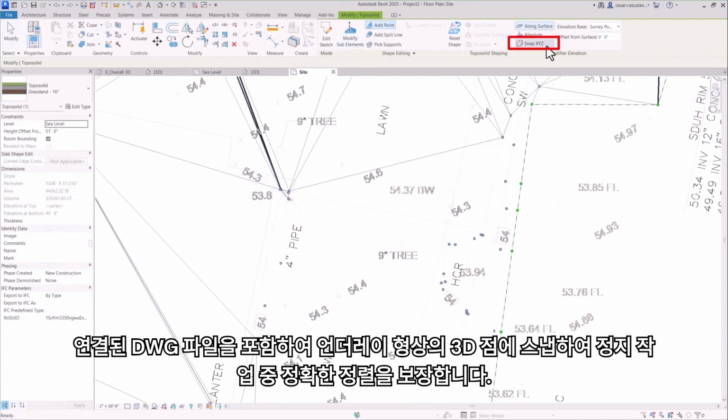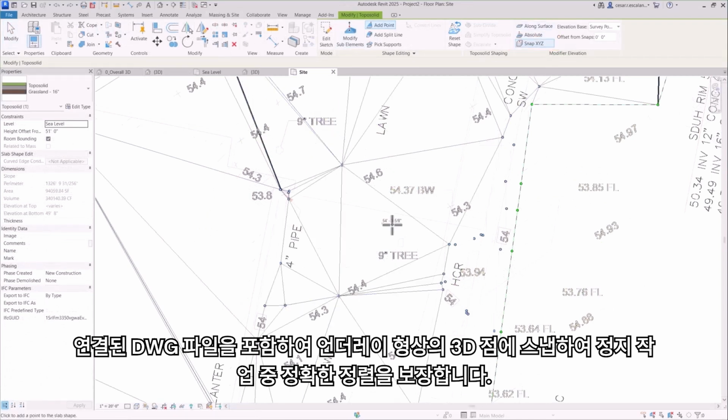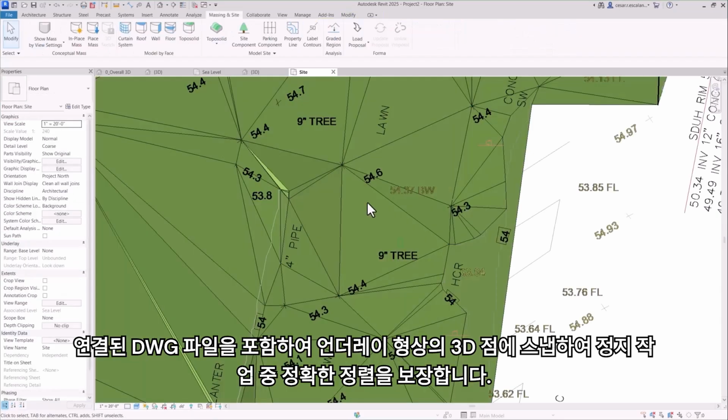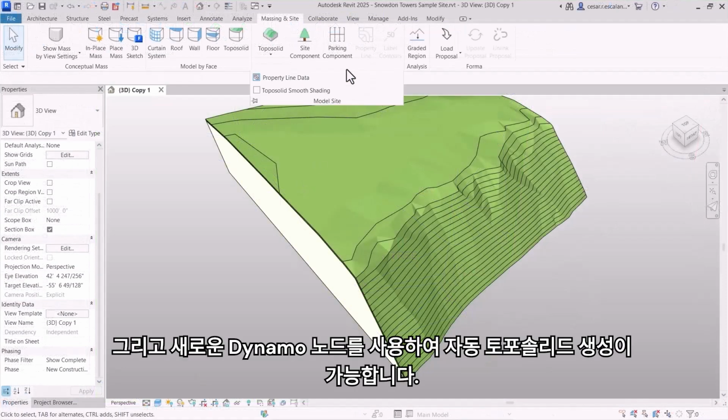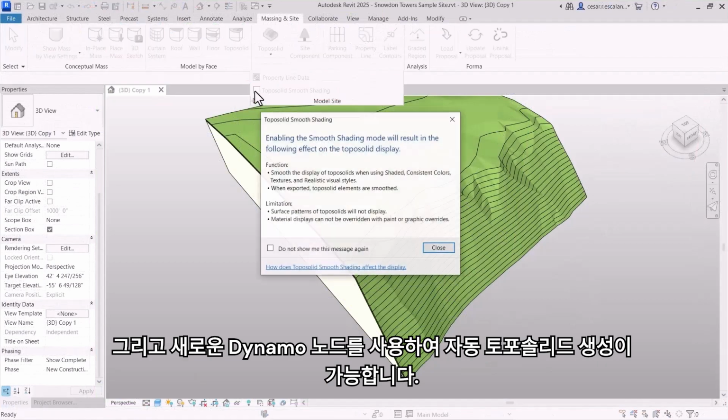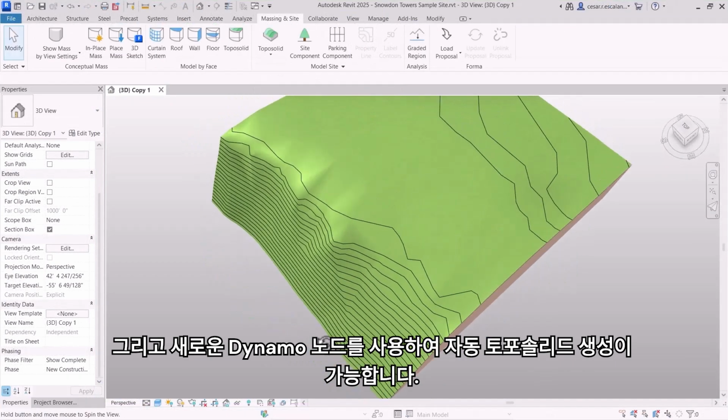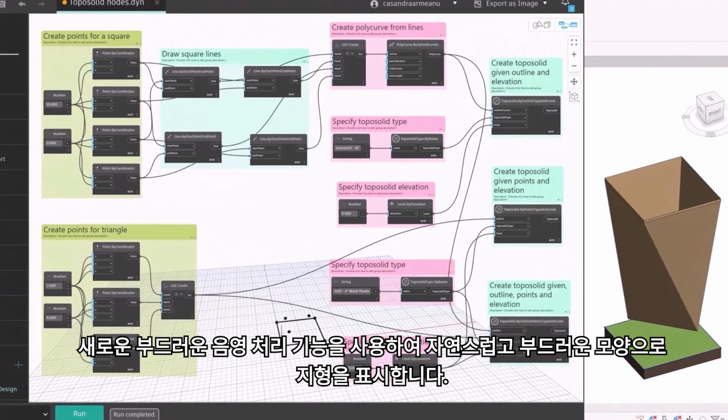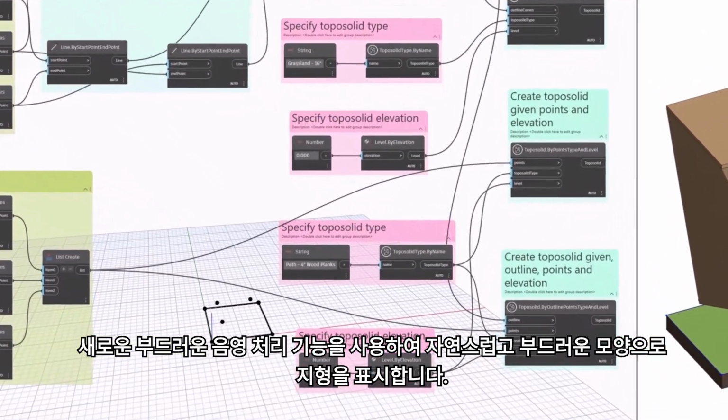Snap to 3D points in underlay geometry, including linked DWG files, to ensure precise alignment while grading. Display TopoSolids with a natural, smooth appearance with the new Smooth Shading feature, and automate TopoSolid creation with new Dynamo nodes.